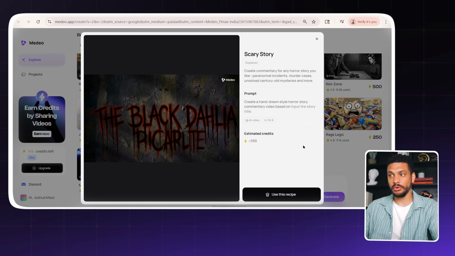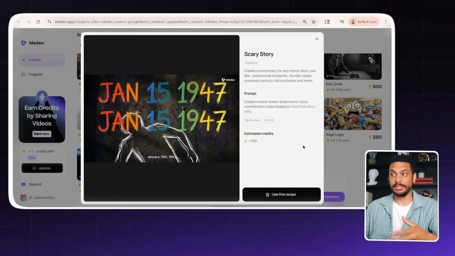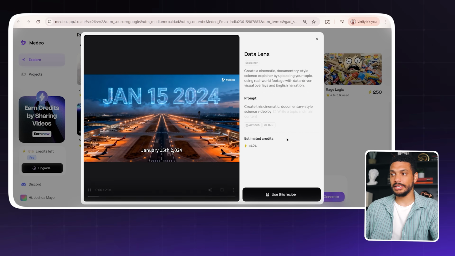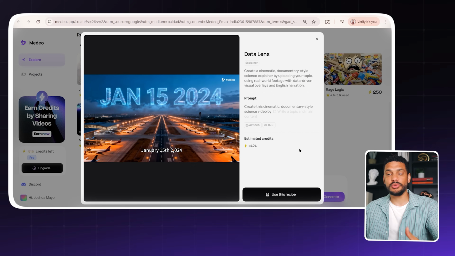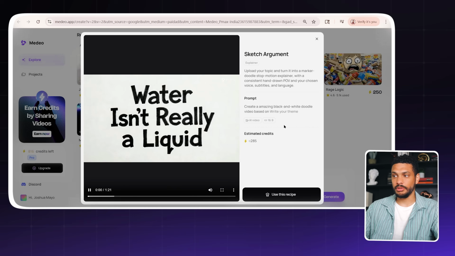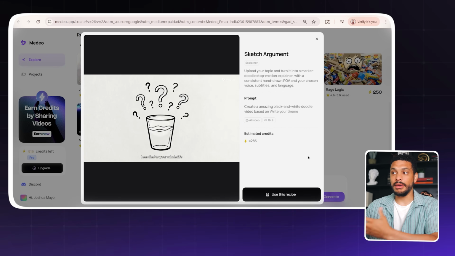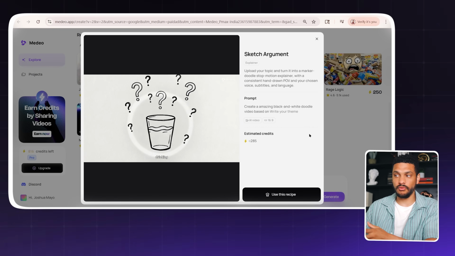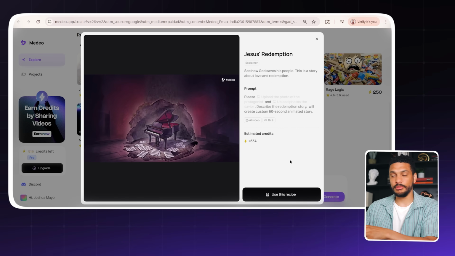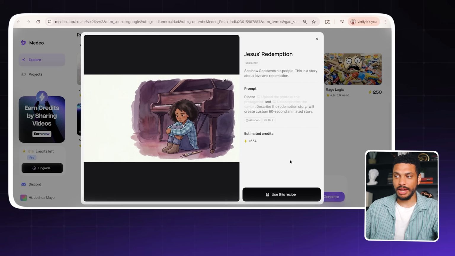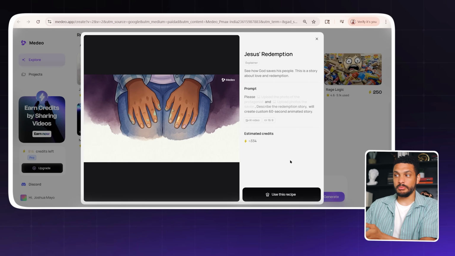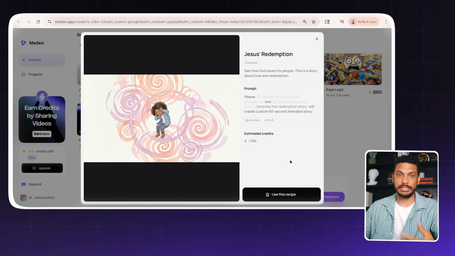So this scary story recipe could be used for a story time video, right? Something more suspenseful, perhaps. Data Lens is more of a cinematic documentary style explainer, great for things like science or educational content. Sketch Argument leans more into like the animation, educational style format. And then things like this Jesus Redemption animation, this style could be applied to all different kinds of topics depending on how you use it. So instead of starting from scratch, you're really just picking a direction and then building your faceless video from there.